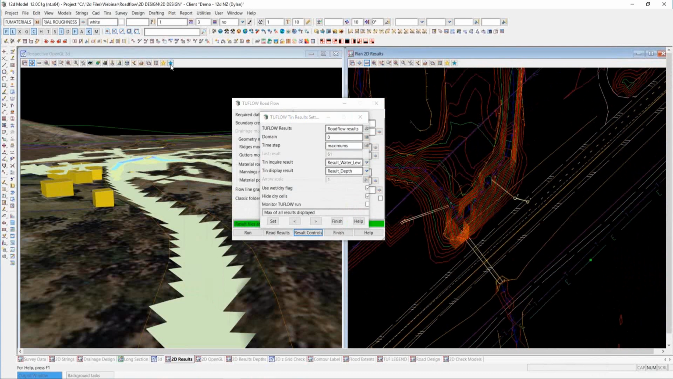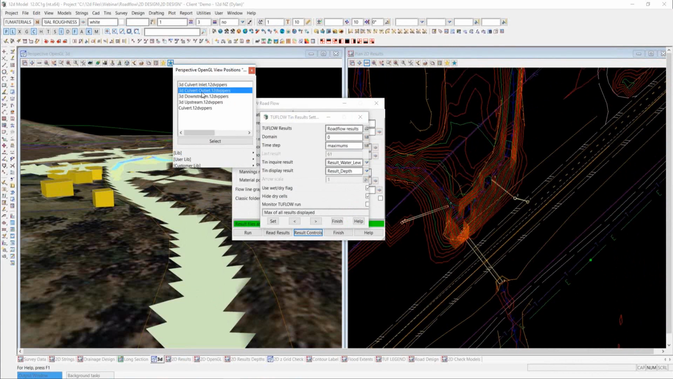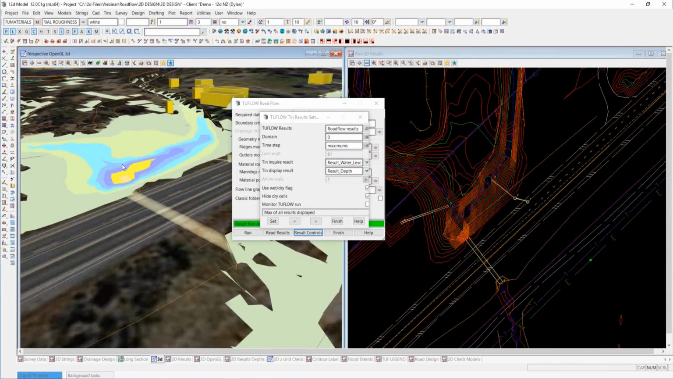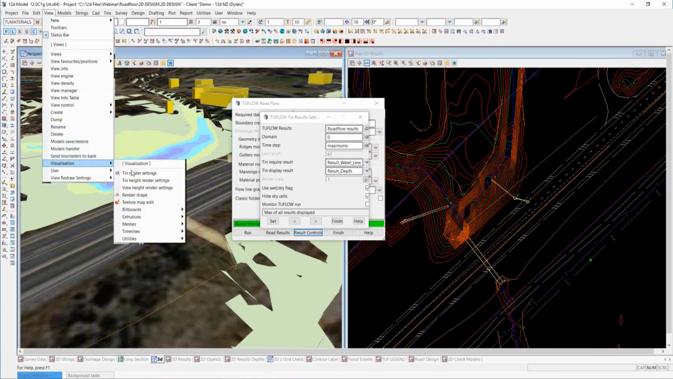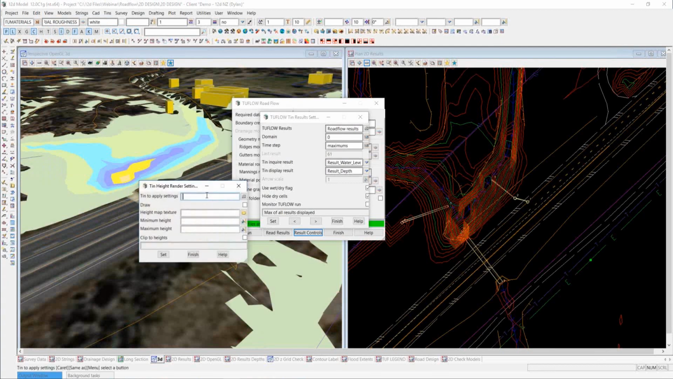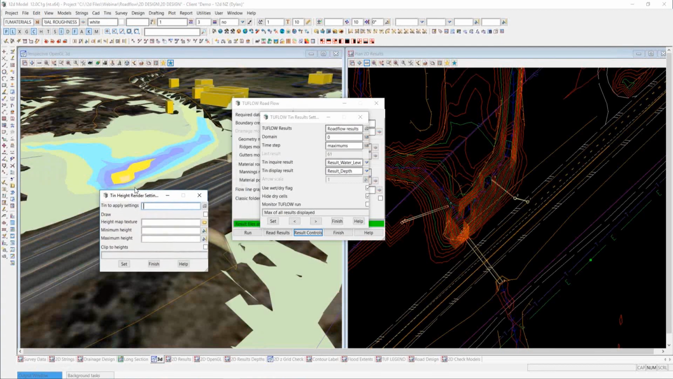Now, this rendering, if I go into a position here and look at the culvert outlet, you can see there's a different colouring. Now, this is a tin height rendering. And all it does is use a bitmap swatch to distribute those values over the tin. And if I go into view, visualization, tin height render settings, this is where you can change the values in those bitmap colorings. Before I set a minimum and maximum height, I'm actually going to see what, for my particular project, the minimum and maximum height are on the tin.